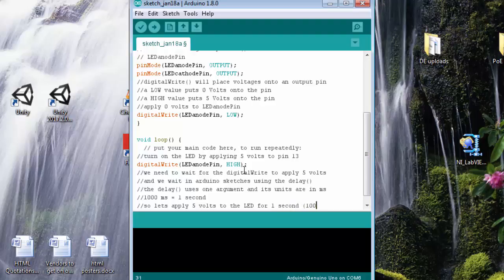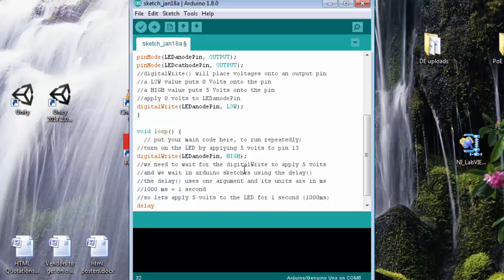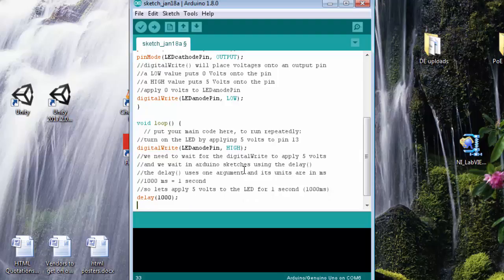Which would be 1,000 milliseconds. We use the function delay, and this argument is 1,000, and it terminated with that. Now, after that time, we want to turn the LED off. We do that by using another digital write, and the pin is going to be analog pin, and this time we're going to be low.